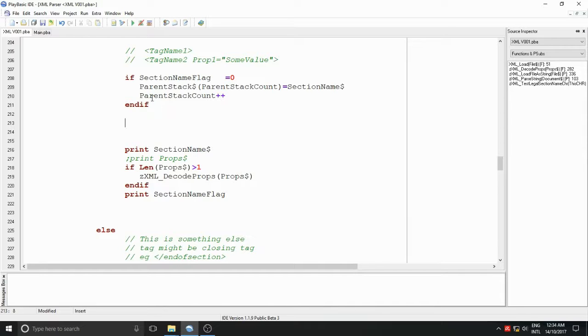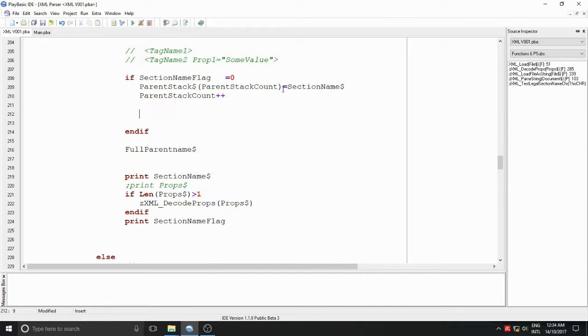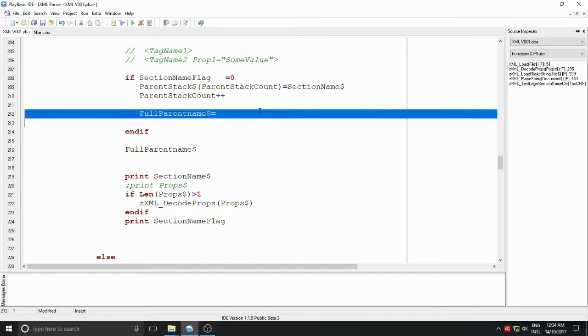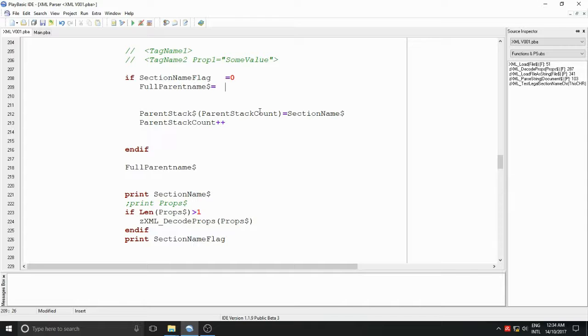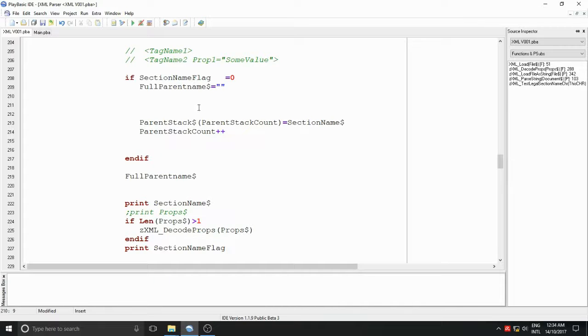We'll have like a full parent name. I wouldn't normally do it like this, but you could do something like, okay. Up here we'll compute a full parent name. We probably should do this before we do that. And we'll set it equal to nothing initially. For parent loop equals 0 to stack count minus 1.